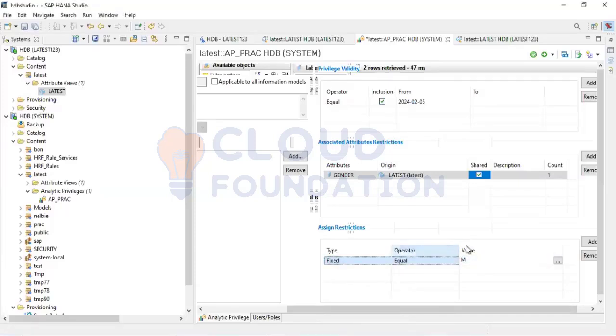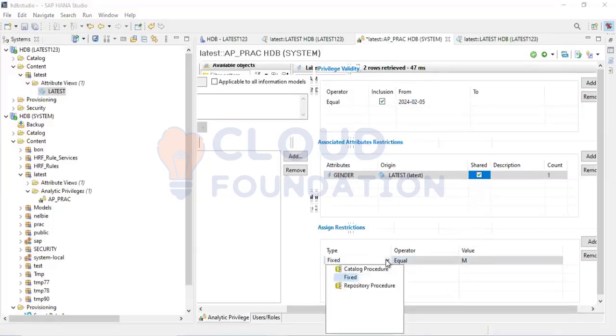Okay, that is fine. I'm going to show you that, but in real time, we are not going to create any procedure. We will only assign a procedure when it is given to us by a modeler. The modeler will tell us, while creating the analytical privilege, please assign this so-and-so procedure as a restriction in this value section, after selecting product catalog.